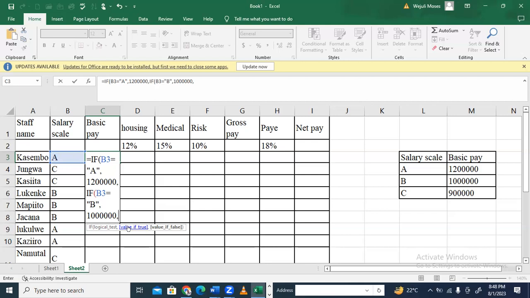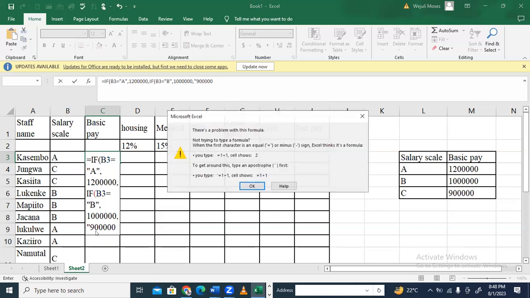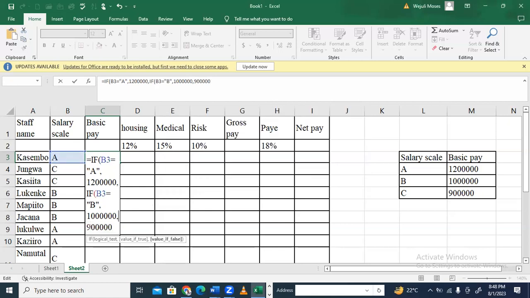And then, because we are having one last option, we don't have to perform another logical test. Just put it as a value if false. So it is 900,000. Now, even if we don't capture that if the letter is C, because we know the salary scales are either A, B, or C. Oh, sorry. Did I make a mistake somewhere? I clicked a wrong button, okay? And then after this, we close our brackets.